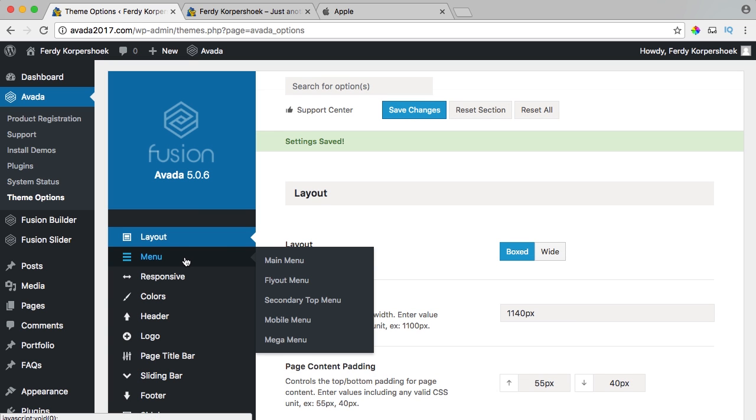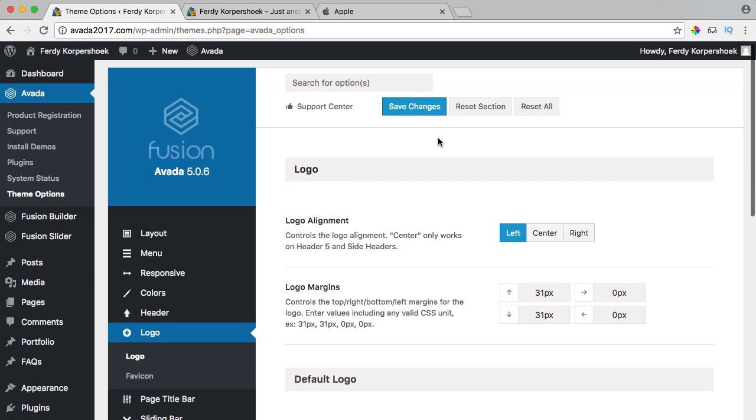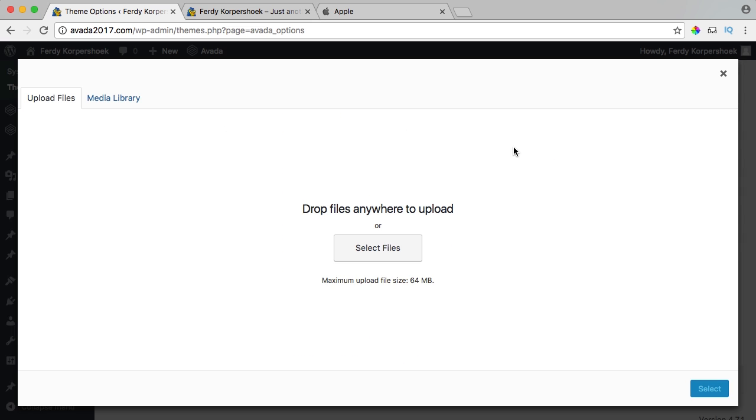And I go to the logo. I click on logo over here. And I want to upload my own logo. So I go to the default logo. I click on upload. And now I can upload files to my website. I click on select files.